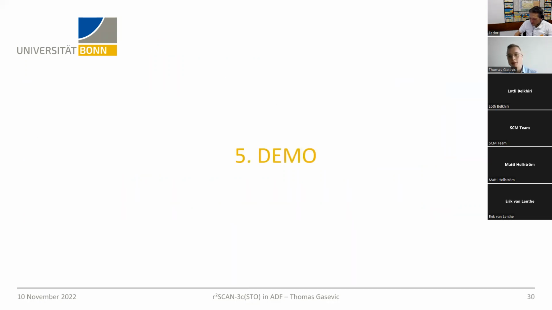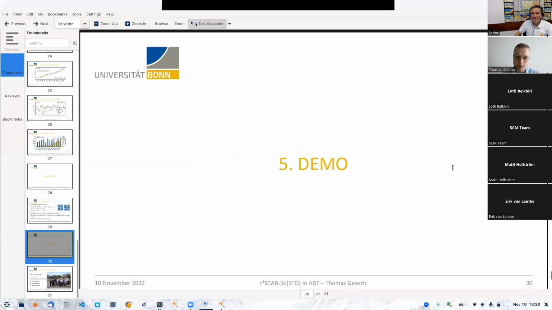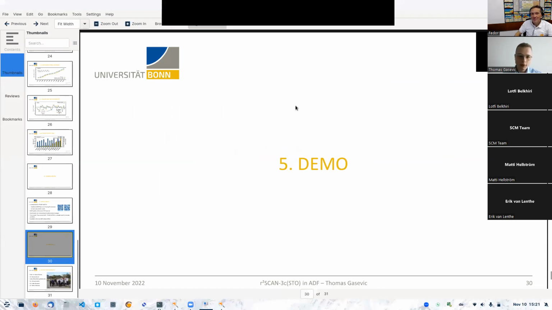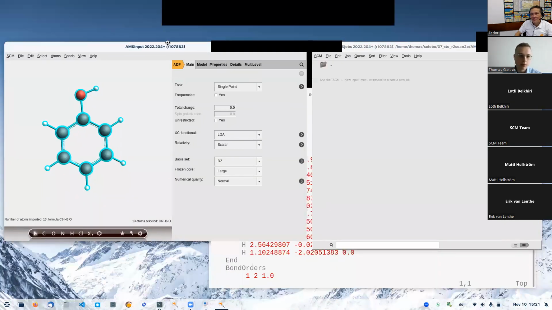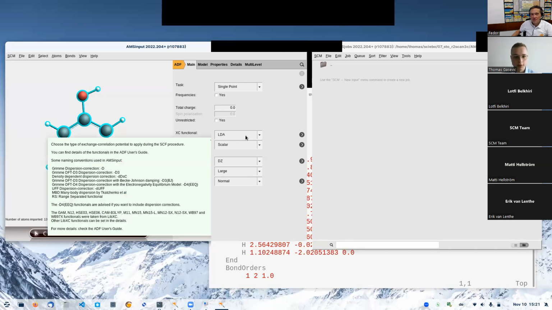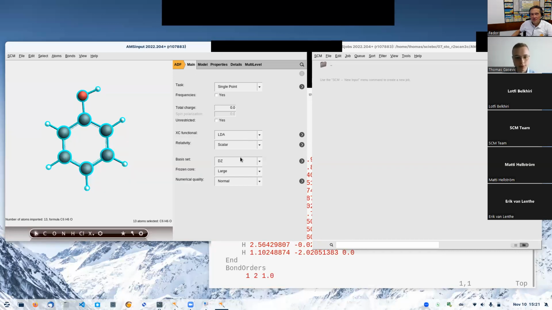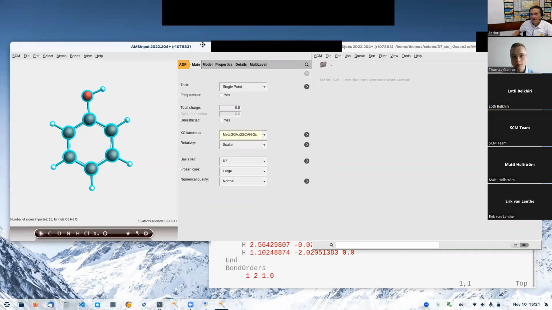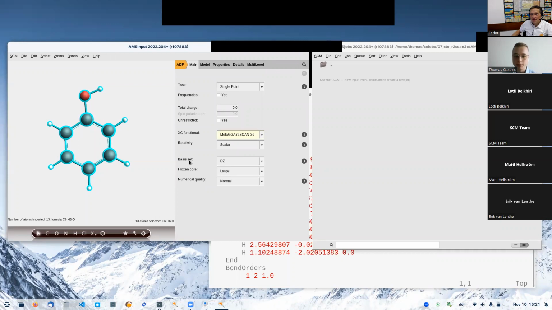Right, so now I'm switching back to my desktop to give you a short demo. I have an input over here. For example, if you want to calculate a single point calculation for this phenol molecule, you can just open it with the GUI. For the exchange correlation functional, you can then choose the meta-GGA, then r2SCAN-3c. Normally you would think, okay, you should also set the basis set and frozen core and so on, but you can simply run it or save it.